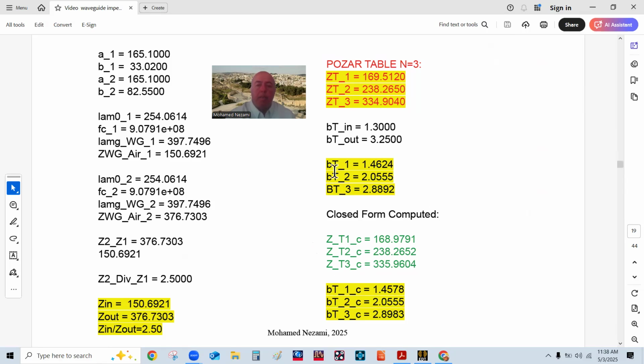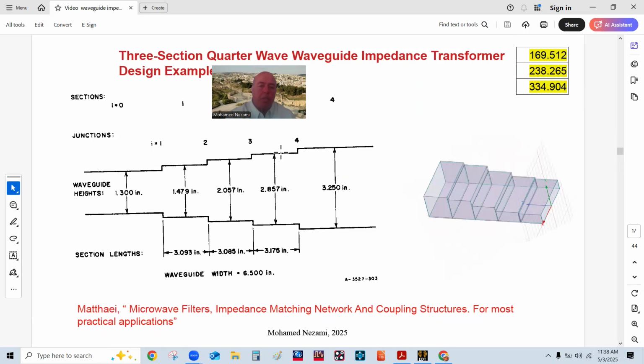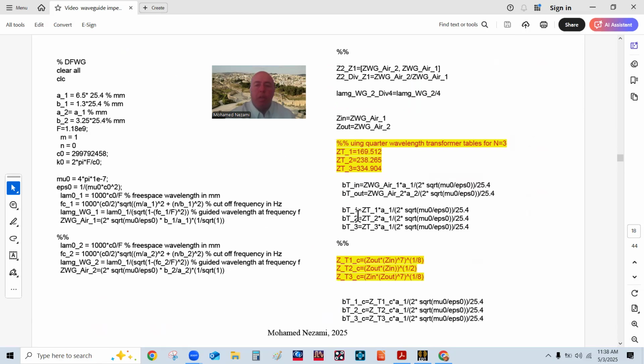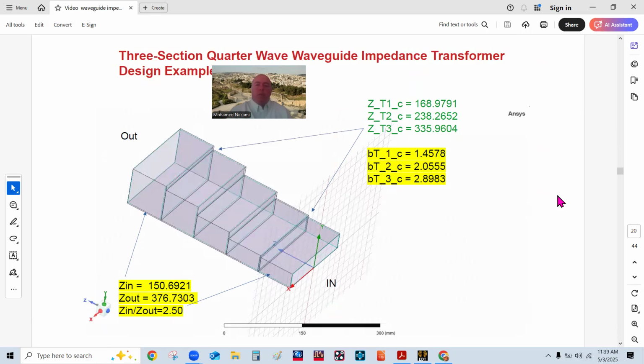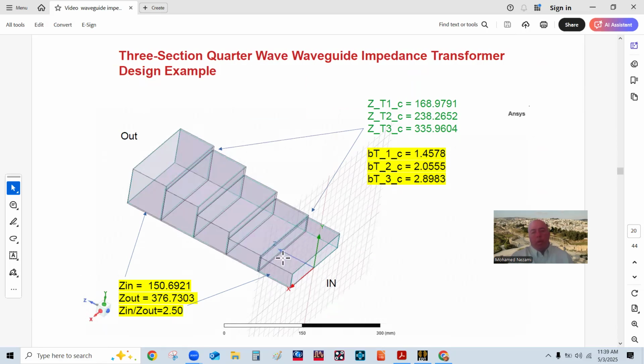And the corresponding heights of the three sections, this section, this section, this section, are here. And when you look at these heights compared to these heights, they're very similar, if not exactly the same. So this is the way this was done. I've got an input in here, an output in here, and I've got a three-stage transformer that transforms the impedance between this waveguide and that waveguide. These sections in here are the heights.